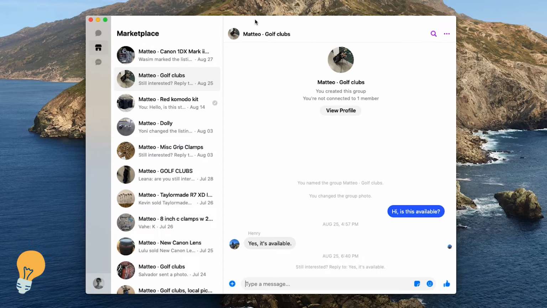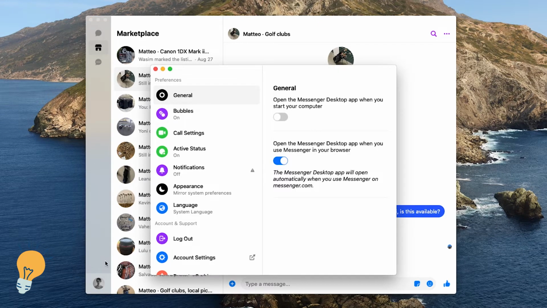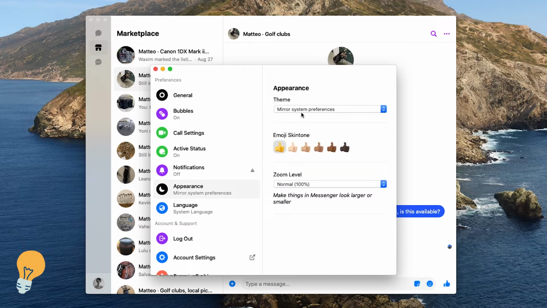In order to do that, we need to click on our profile icon in the bottom left corner and click on preferences. Here we see this appearance section. We can click on it, and here under appearance there is a theme with a drop down menu, and if we click on it we can choose among several themes. So light, gray, dark, high contrast, or high contrast light.